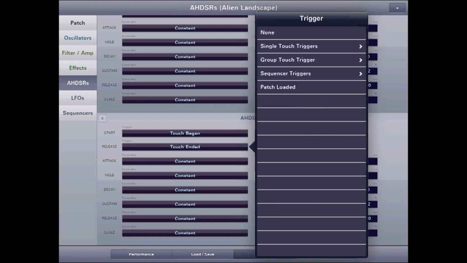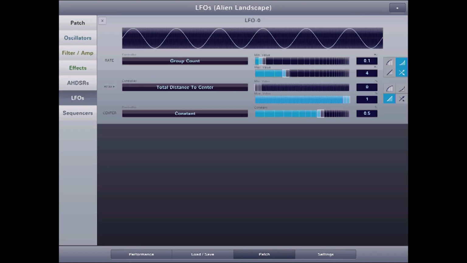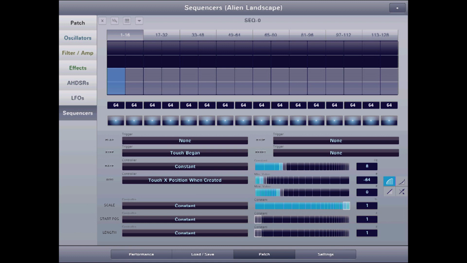And all of these controls have been designed with the idea of being played polyphonically, so you can have these single touch triggers that will play around with things on a per voice level, so that one touch will be playing with its own ADSR or its own sequencer or whatever. And you've got LFOs, and down here at the bottom we've got sequencers, which help to really manage what's going on in all of this, because you can actually play tunes. I'll give you a little example here.